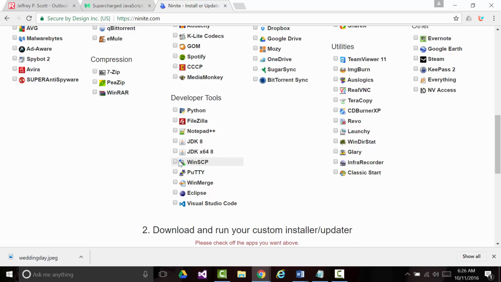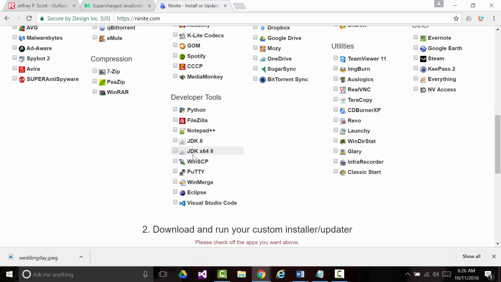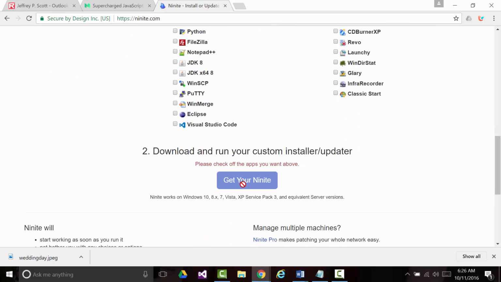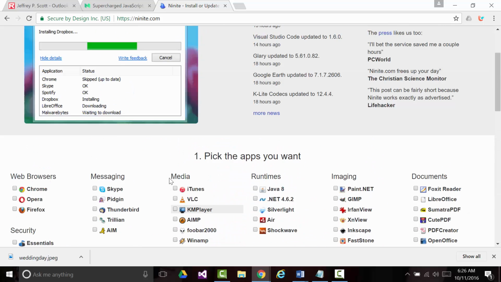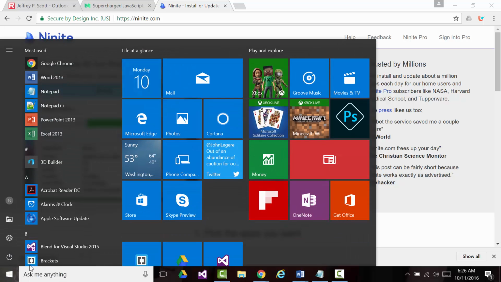This is constantly kept updated too. So you should always get the most up-to-date Eclipse and the most up-to-date version of the Java JDK, or Java Development Kit. All right? So I checked on both of those, clicked the Get Your Ninite, and it probably took about 10 minutes, maybe closer to 15, I don't remember, to do it. But the point is, I now have Eclipse here.